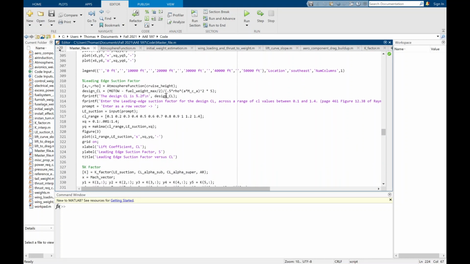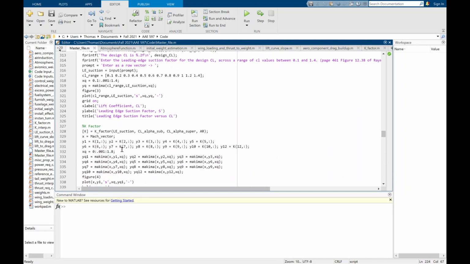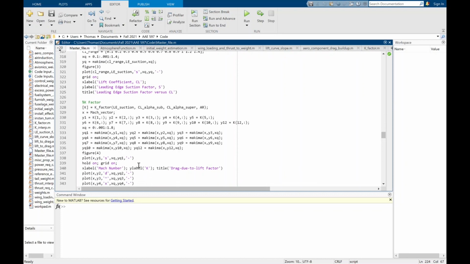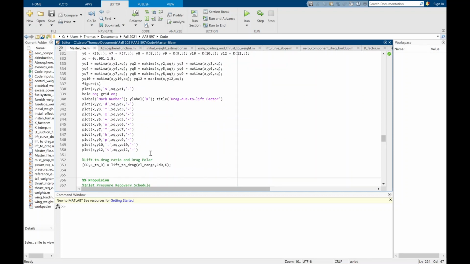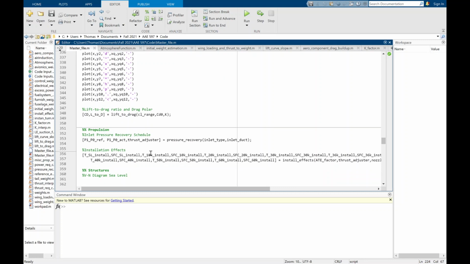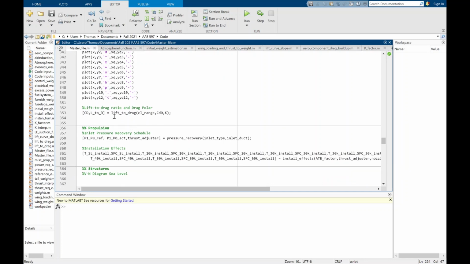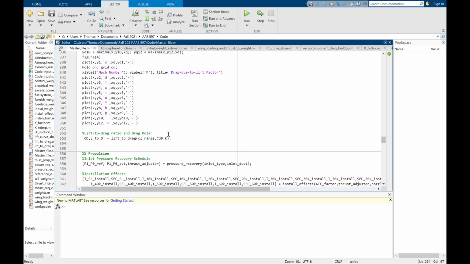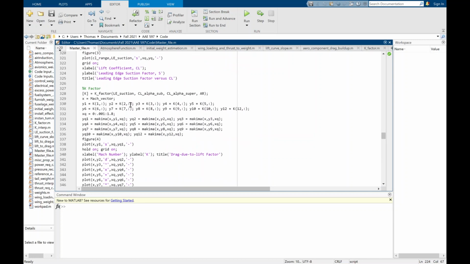So moving on, we have our leading edge suction factor. This is going to be used to help calculate our K factor in a little bit, which is our drag due to lift factor, which comes into play later on, as you can see. Our lift to drag ratio and drag polar will come in K. Drag due to lift will be here.